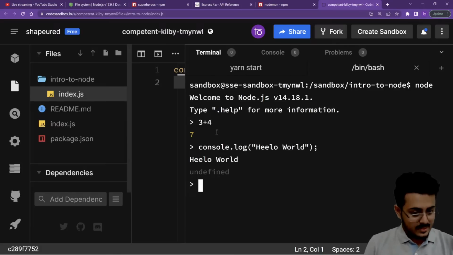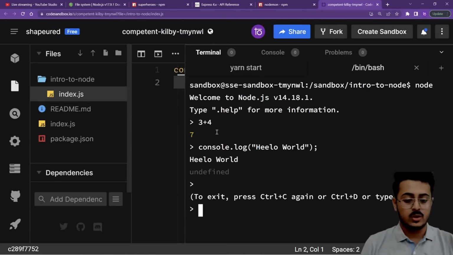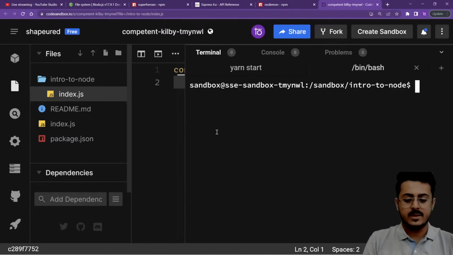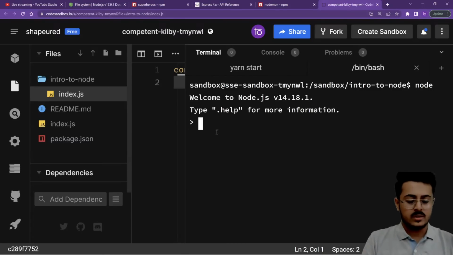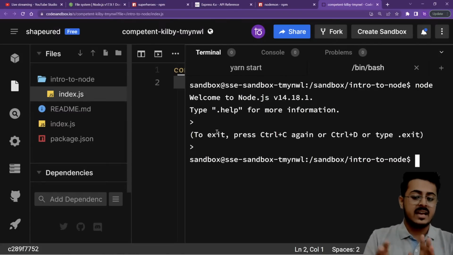Exactly. Now you have to use node to switch into the REPL mode. To get out of the REPL mode and back into the terminal, you just have to use Control C twice. As you can see, I'm back in my terminal itself. To enter the REPL mode, node. To get out of REPL mode, Control C, Control C. Are you guys able to understand this?